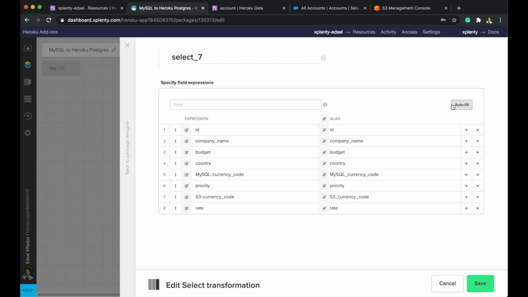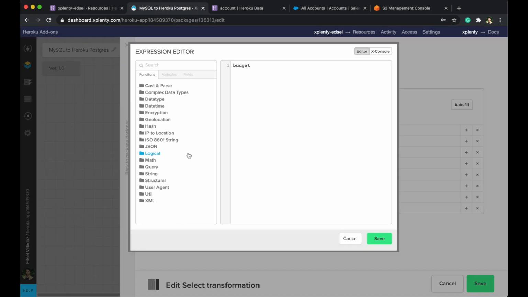And we'll go ahead and hit autofill, and we will start performing our field level transformations. Let me go ahead and open up the expression editor. All right, and now we have the expression editor open. As you can see on the left-hand side, we have a variety of functions all organized into folders. We have 150 functions to be exact, all ranging from string functions to cast functions and things like that.